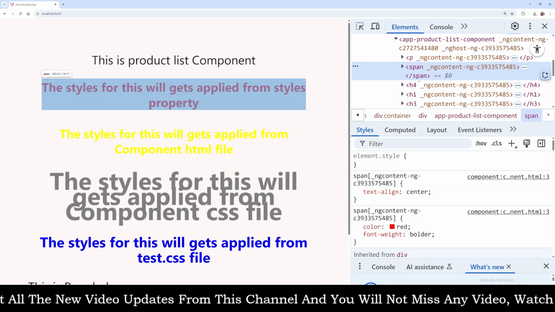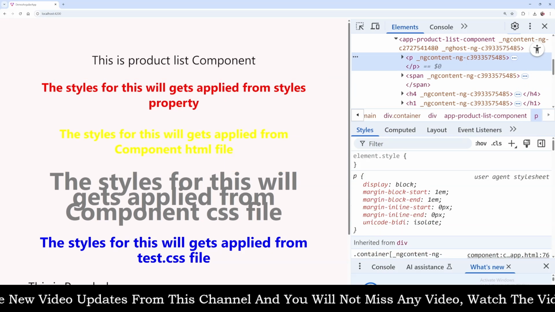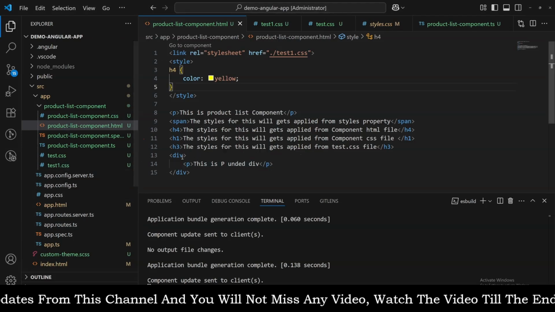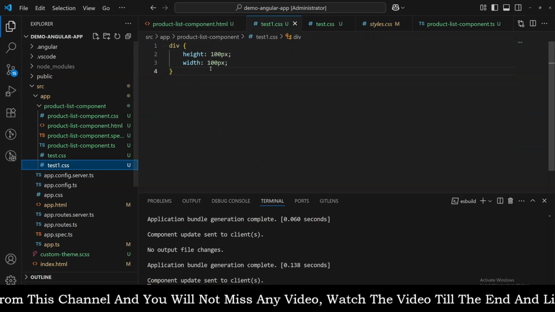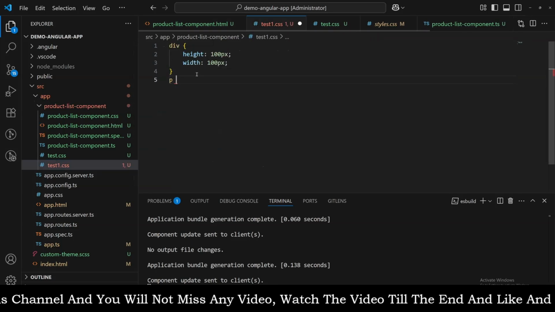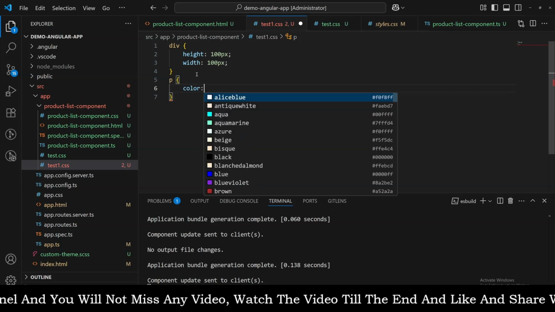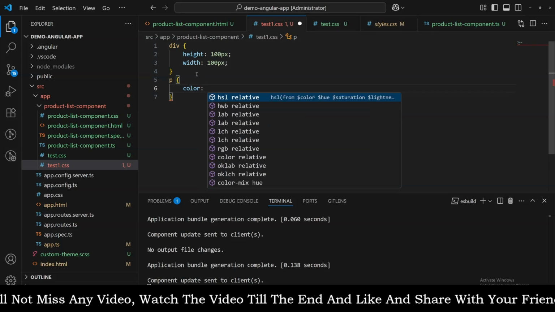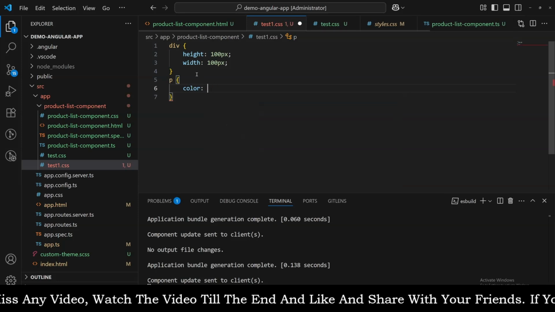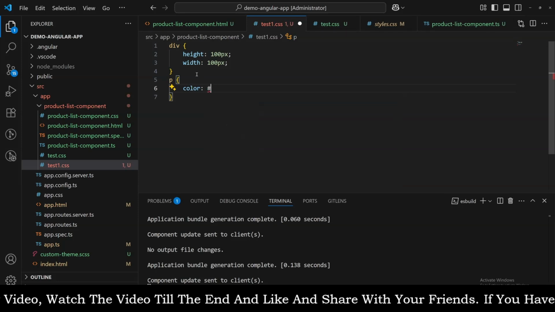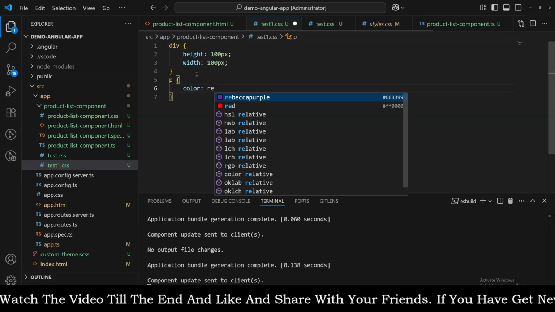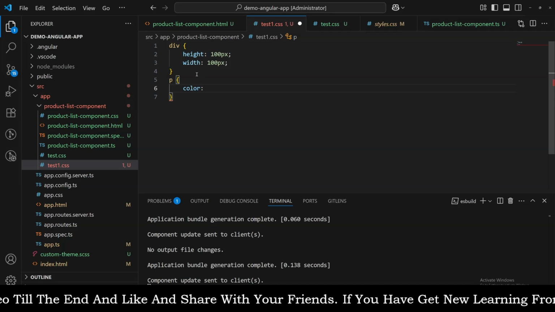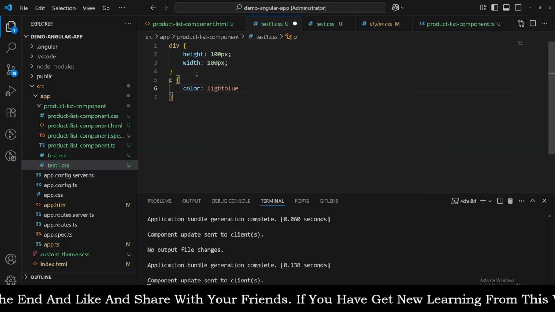Okay, so we did not add any kind of styles to this p. Let's add styles as well, from test1.css. Let's add styles for p as well. Let's say hash, or maybe light blue, let's say.